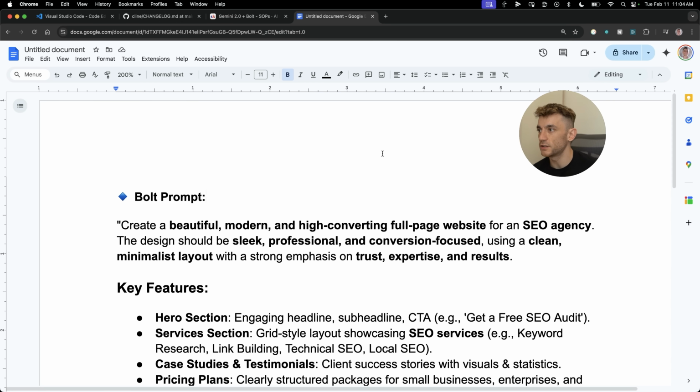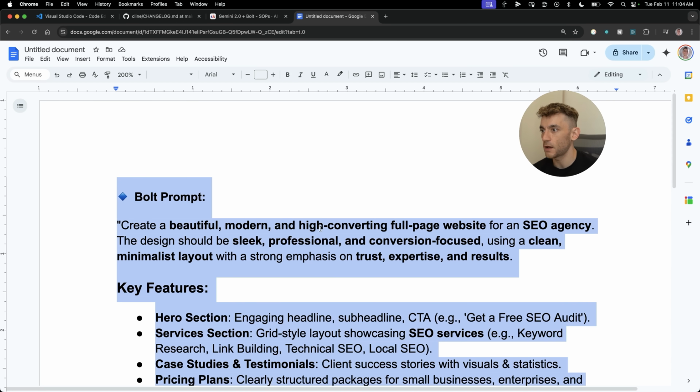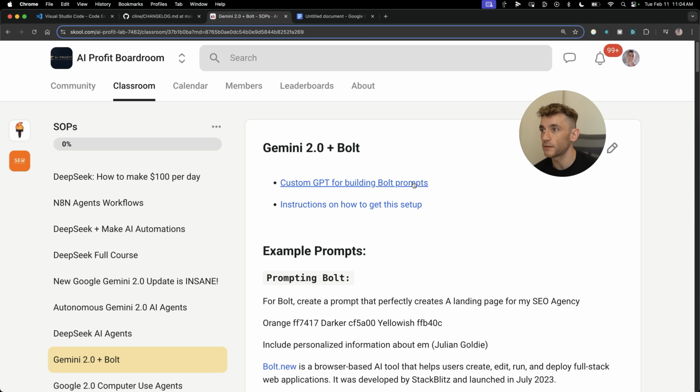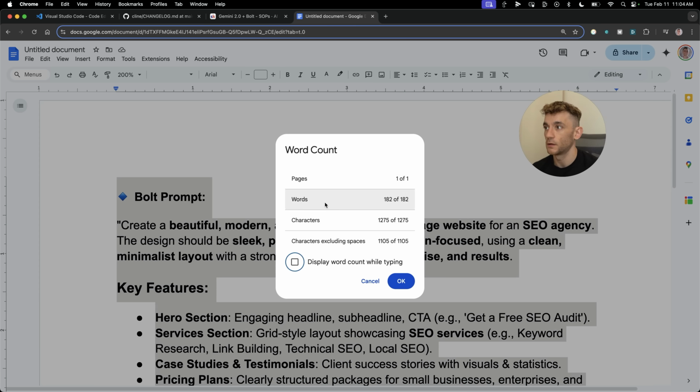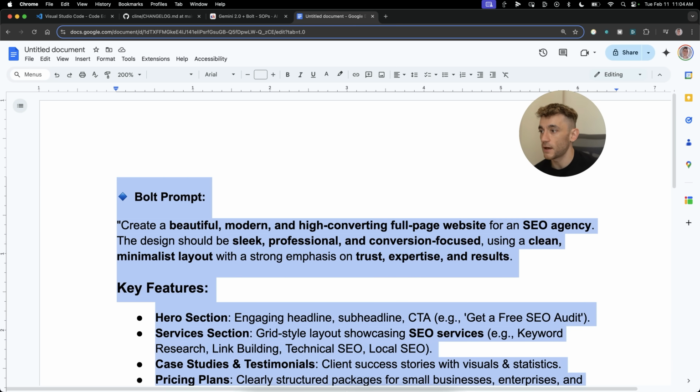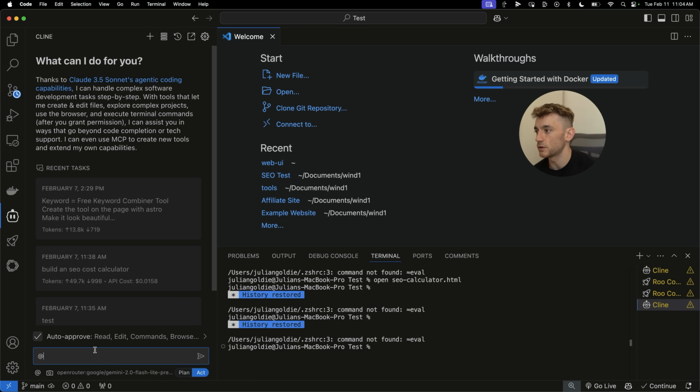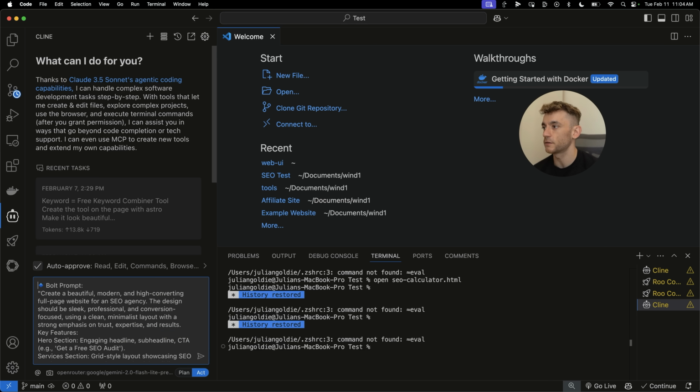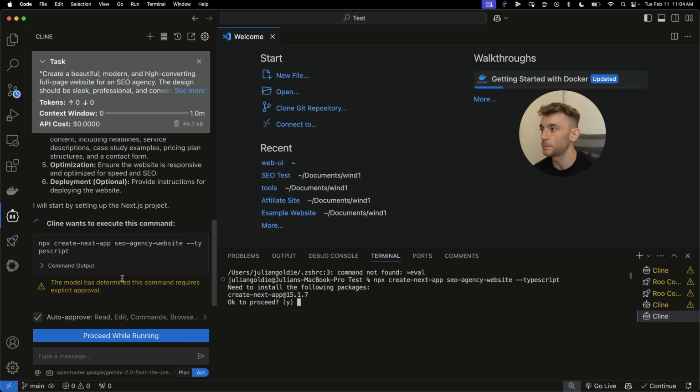Now, what I've actually done is, for building out projects, I actually have this custom tool. It's inside the AI Profit Boardroom, which is a custom GPT for building out websites. You can use this for Cline, etc. And I'm going to take this really long prompt, like you can see right here. It's 180 words. And we're going to take that, plug it into Visual Studio Code. Because the thing is, if you don't have the right prompts, you're not going to get the best outputs, right? And now it's beginning to build that out.